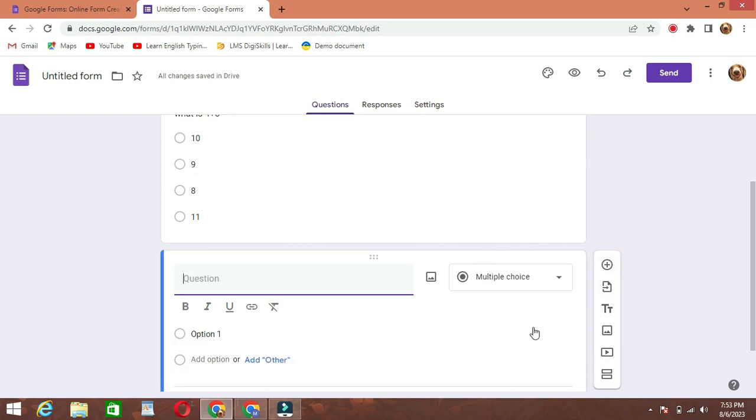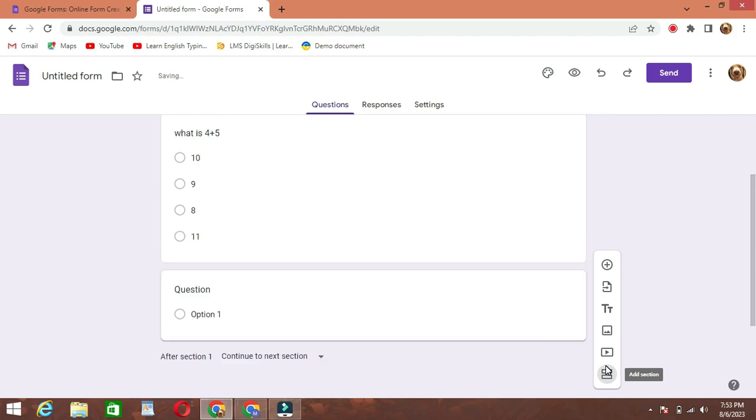Continue adding questions until your form is complete. You can also create different sections to organize your questions better. Just click on the three dots menu and select Section.